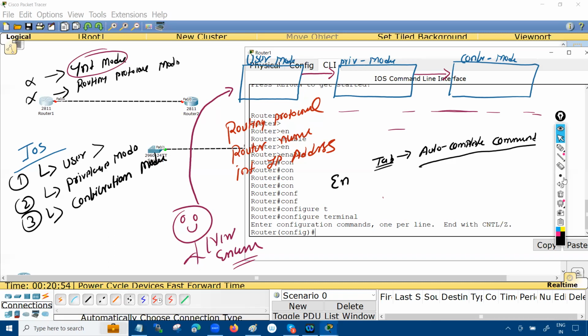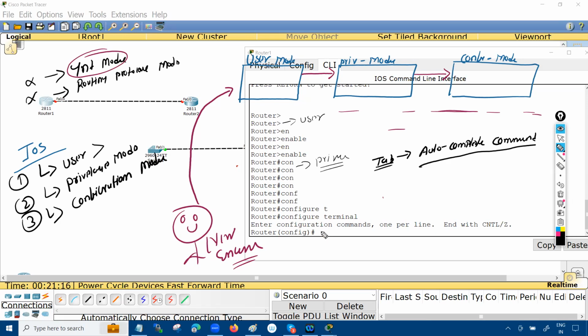So the first thing, if you see over there, the first thing you have seen, this was the mode of what? It was the user mode. After putting the enable keyword, I just move into the privilege mode. And then after putting the command configure terminal, I just move into the config mode. So this is the command we have.